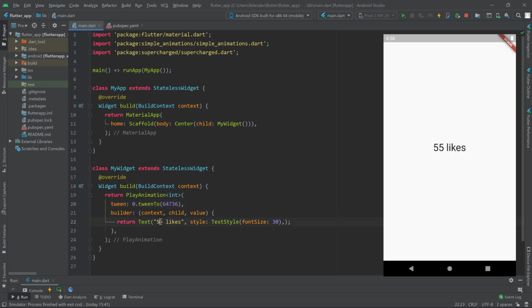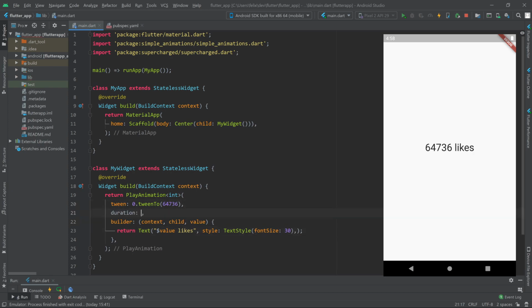Now it's time to replace the static value in our text widget with the animated value. Now when we restart the animation, it's counting the number up. The default duration is 1 second. That's quite fast, so let's make it last longer by specifying our own duration. It now animates with the same speed over 5 seconds.